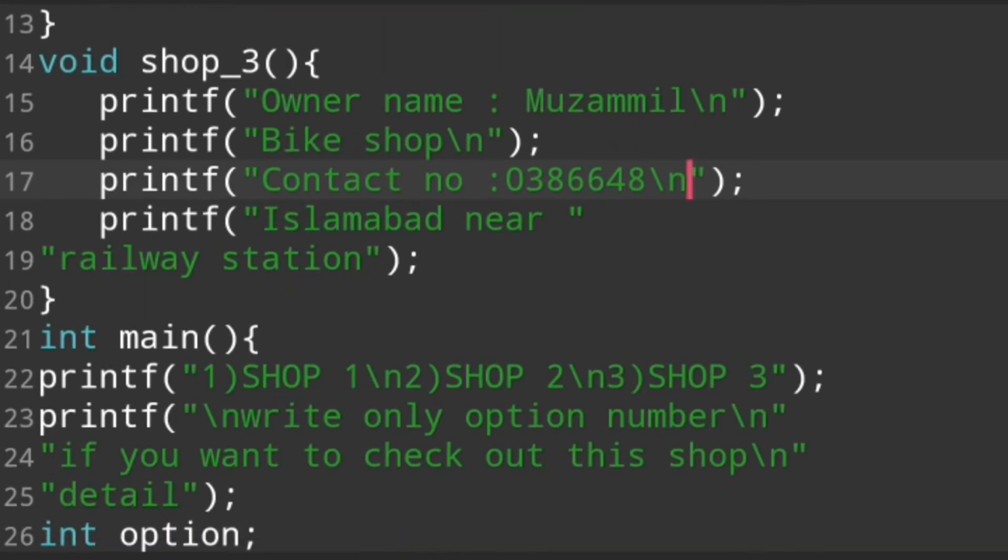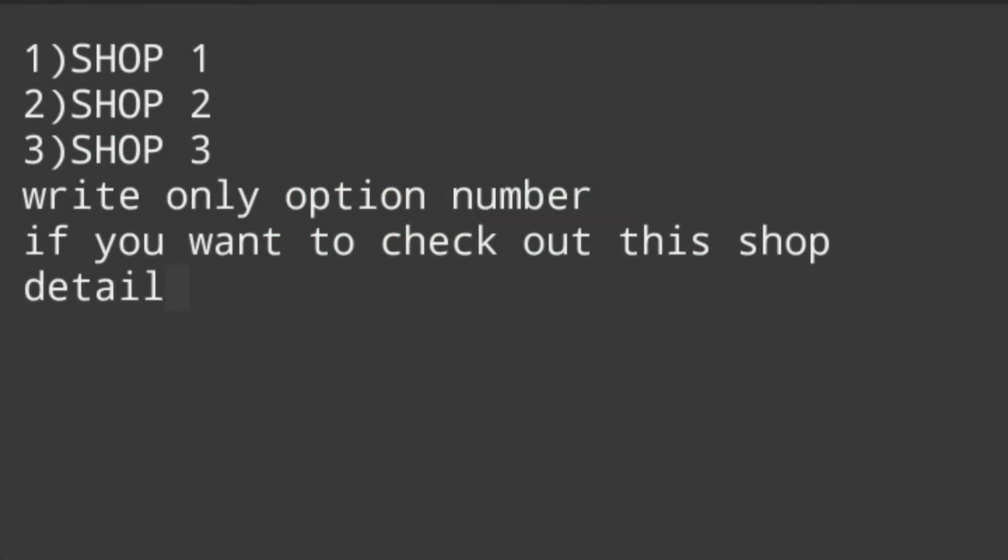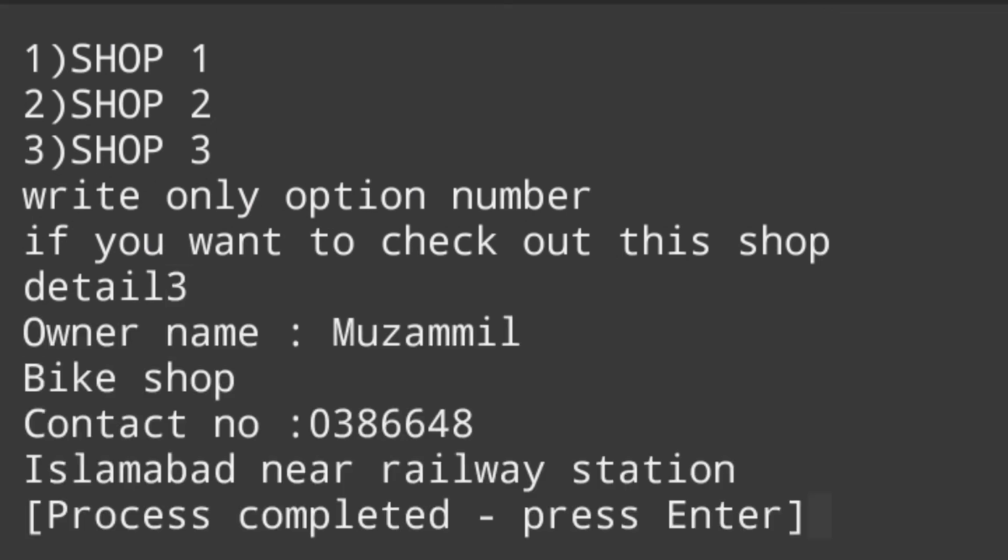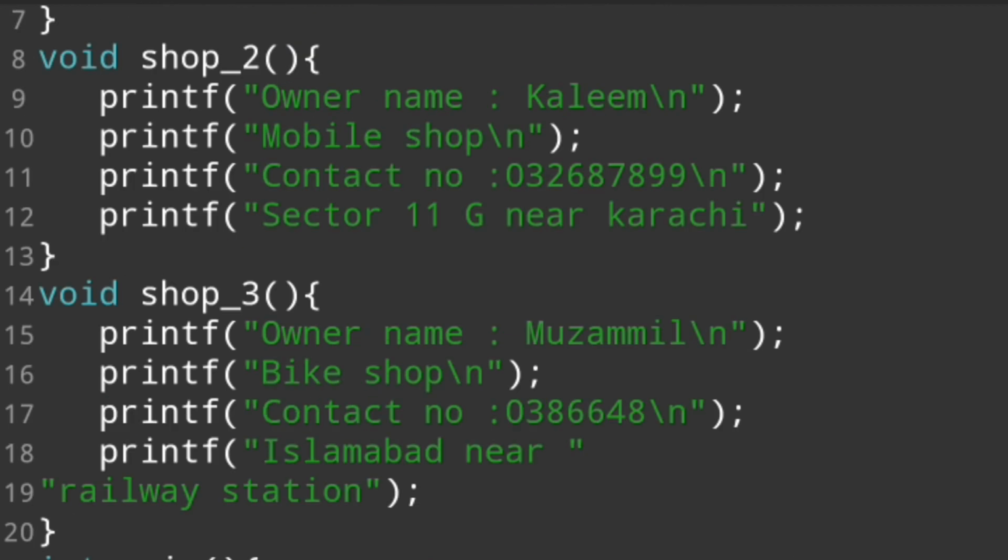when I run this program, when I say shop number 3, owner name Muzammil, bike shop, contact number, and then the address of the shop is printed. I hope you understand this topic very well.